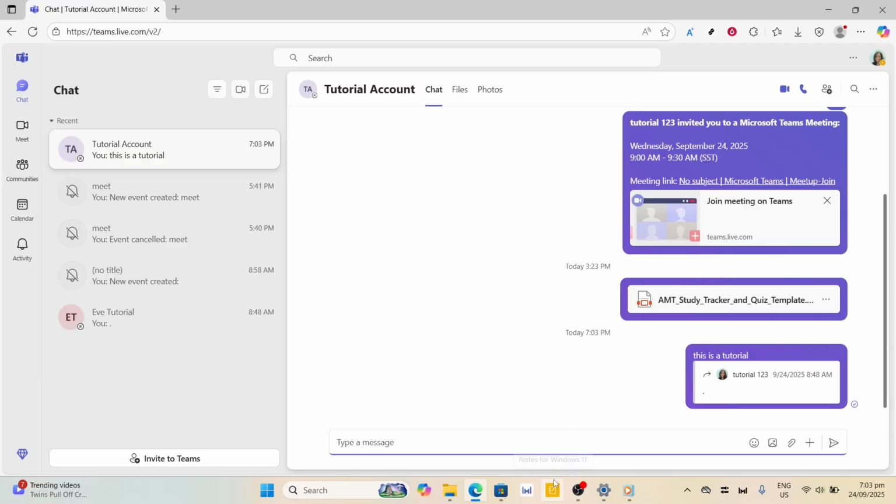And there you have it, a straightforward, user-friendly method for forwarding messages in Microsoft Teams. I hope this guide enhances your workflow and keeps you connected.